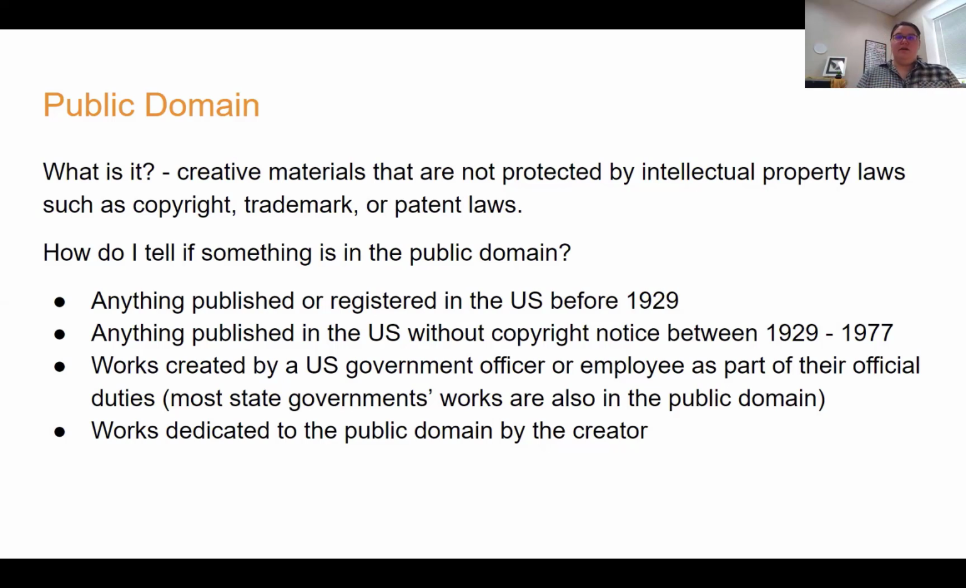Works that were created by a US government officer or employee as part of their official duties are in the public domain. So that's any law, any website, any image, any graph or report, anything like that should be in the public domain. And most states' government works are also considered in the public domain. It does vary a little bit state by state.